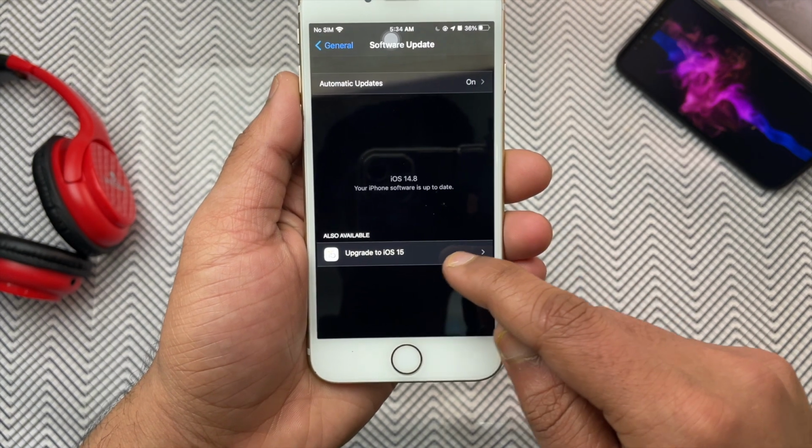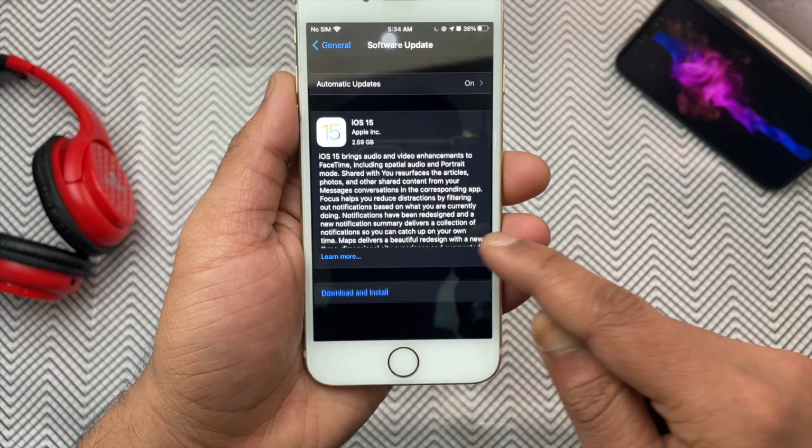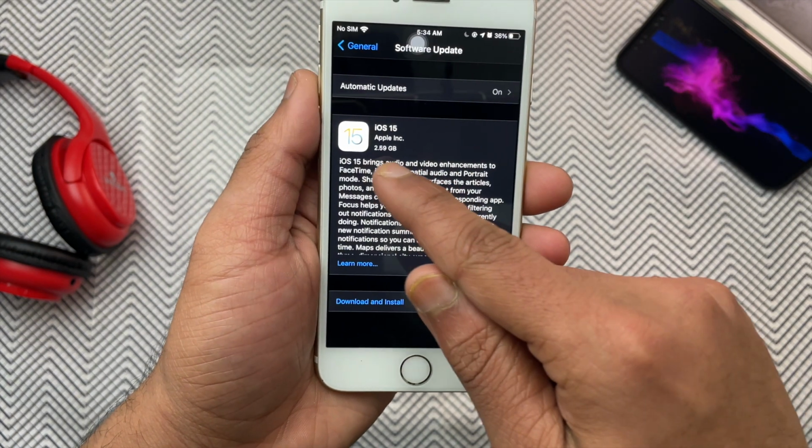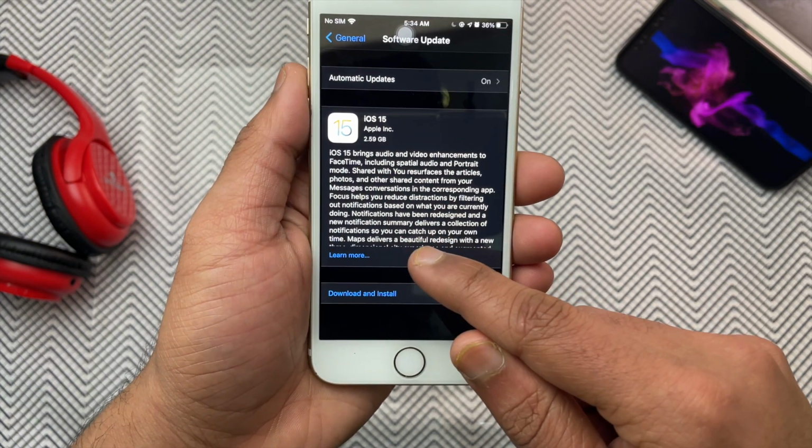Once you get the iOS 15 pop-up below, tap on that. Now click on Download and Install. Make sure that you are connected to Wi-Fi.